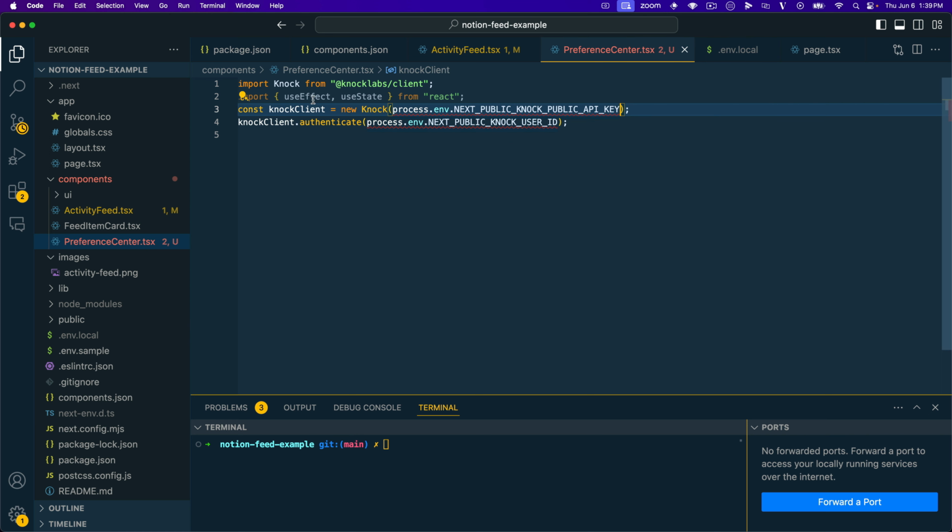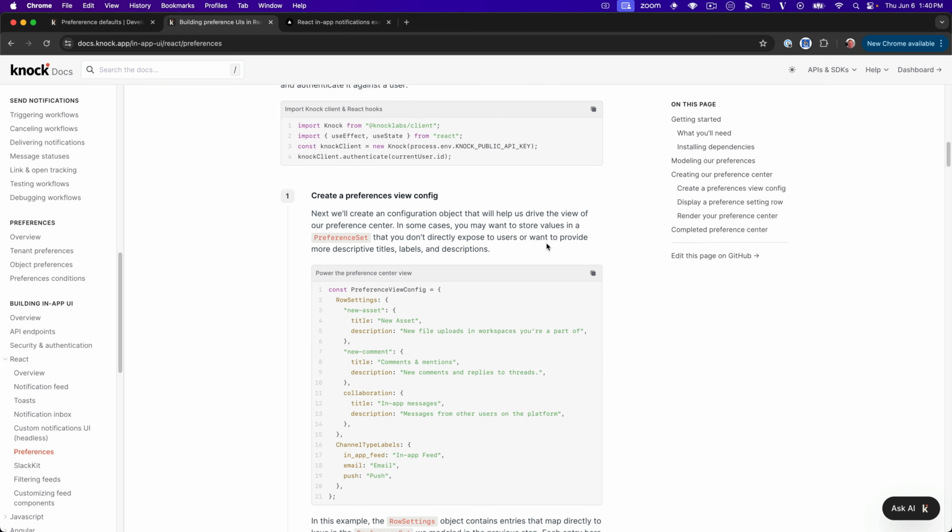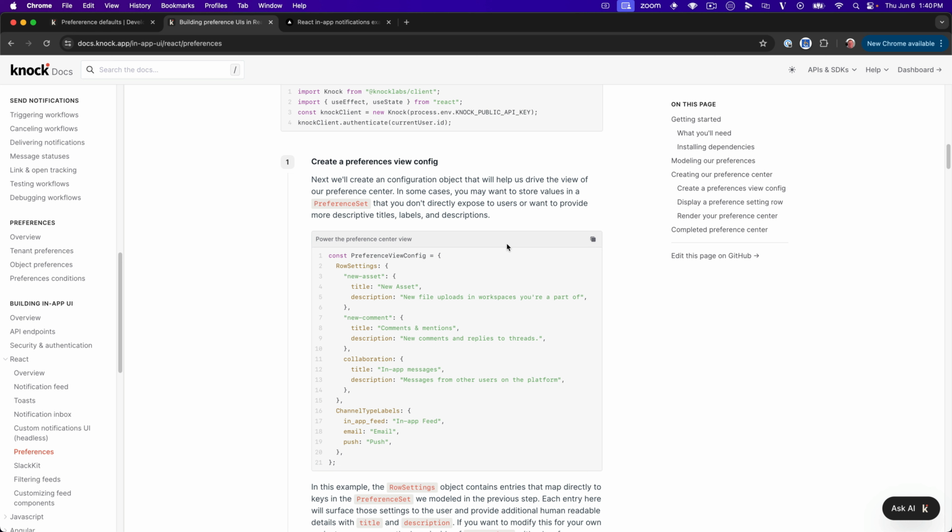So here what we've done is we've imported some stuff that we'll need later from React. We've also created a new Knock client instance and authenticated that with a user, right? That's very important because this Knock client needs to be tied to a particular user to be able to pull that user's preferences. Now, the next step of this is to create what we're going to call a preferences view config. Now, this is going to be a configuration object that's essentially going to help us generate the interface that we want to show to the end user.